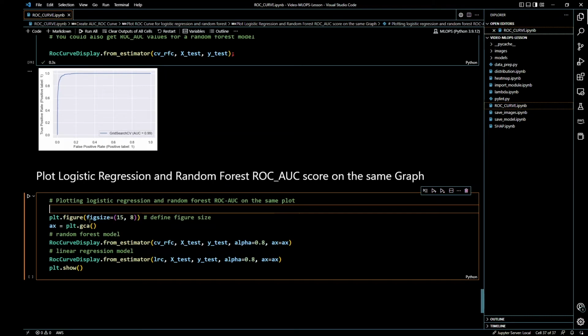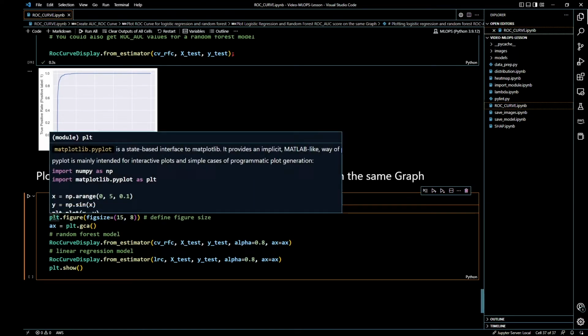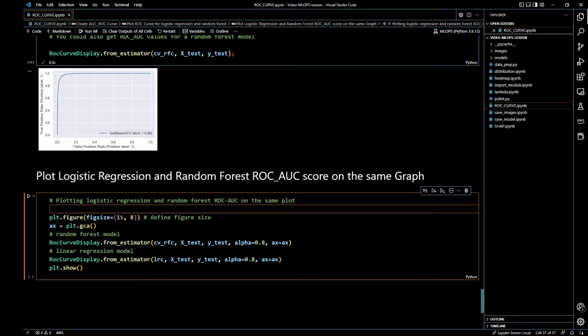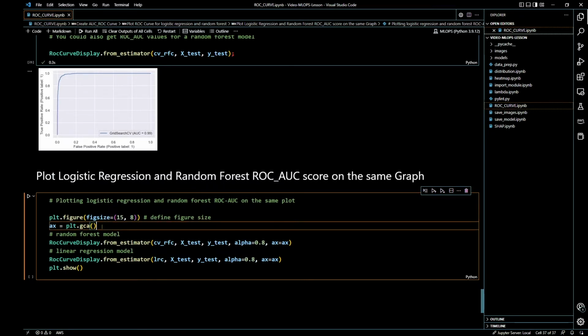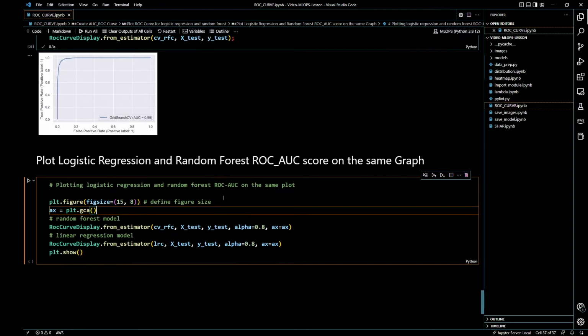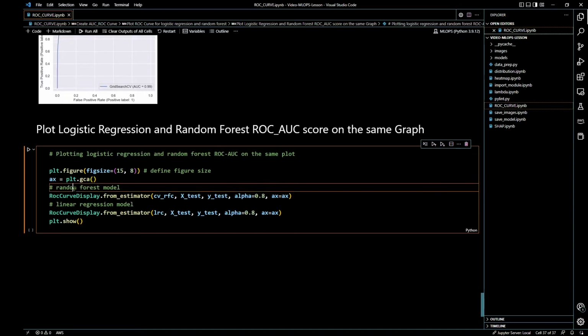So basically we are doing plt.figure. plt stands for matplotlib.pyplot. I imported it earlier in the notebook. And then this is just defining the figure size. This is width times height. And then I'm doing ax equal to plt.gca. And then this is a random forest model.